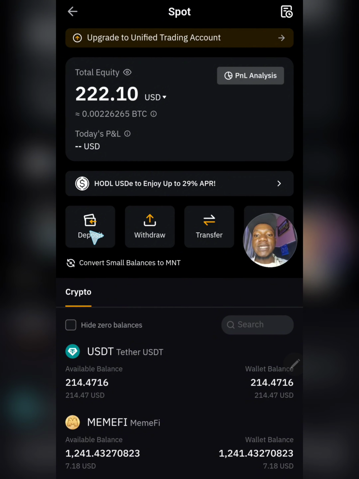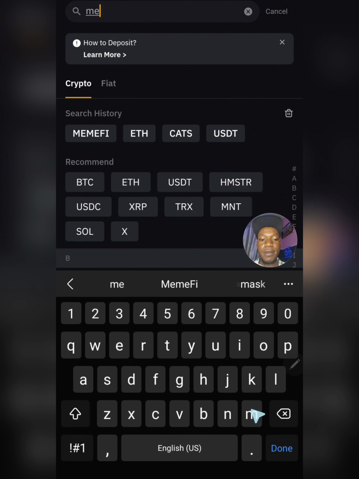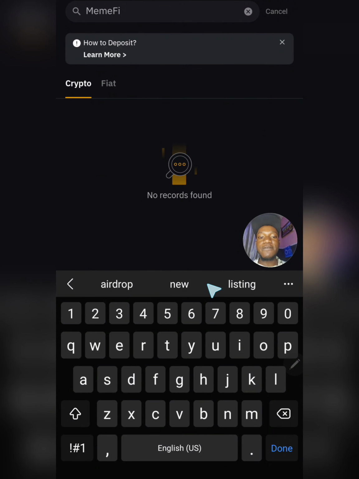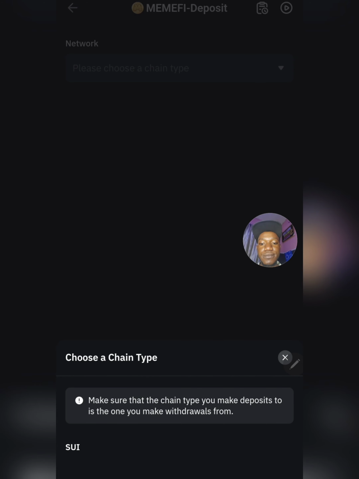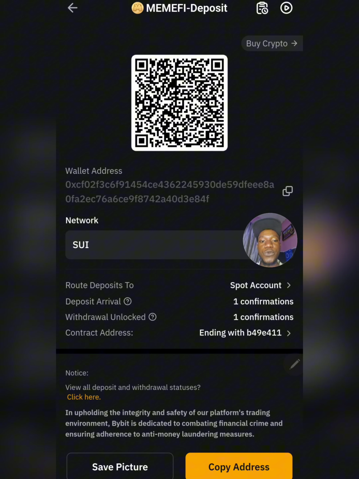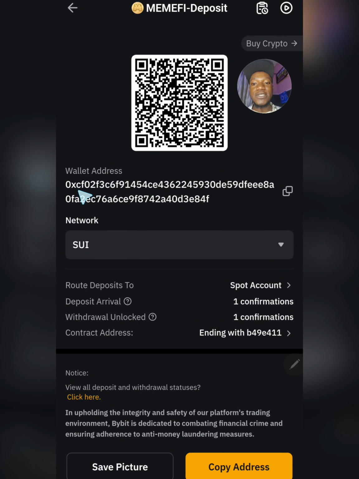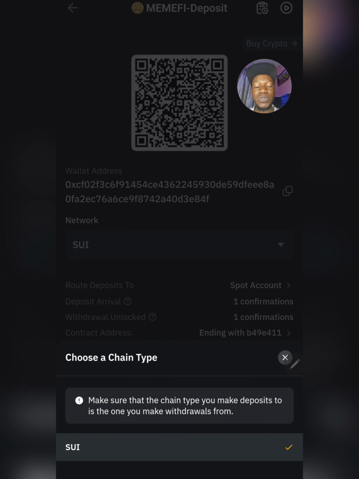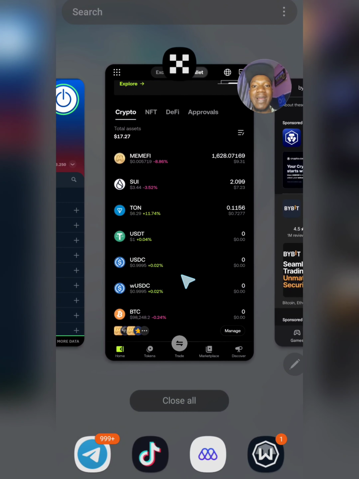Okay, so right now I will click on deposit. Then you have to search for memeFi. Okay, this is memeFi. You need to select the wallet network. So we have to select SUI. You are going to be given your wallet address. Okay, this is your wallet address. Make sure that it is under the SUI blockchain, though it is only SUI that's available right now. So we have to proceed. I have to copy this wallet address right now, and of course, go to my OKX.